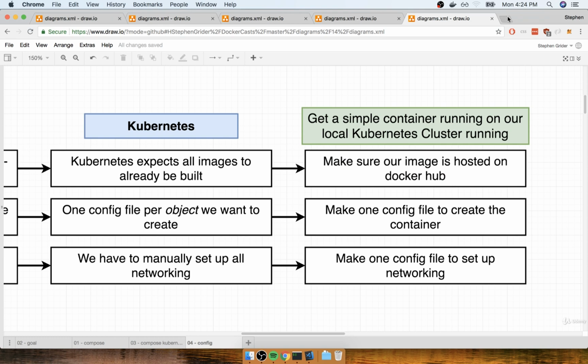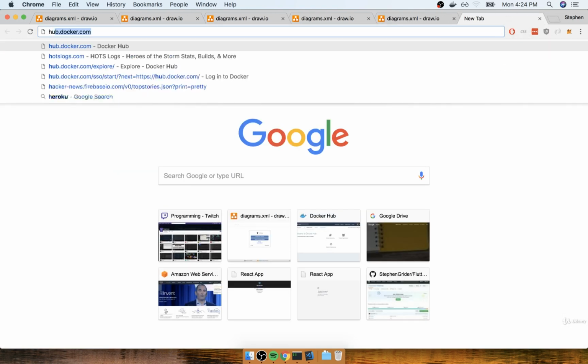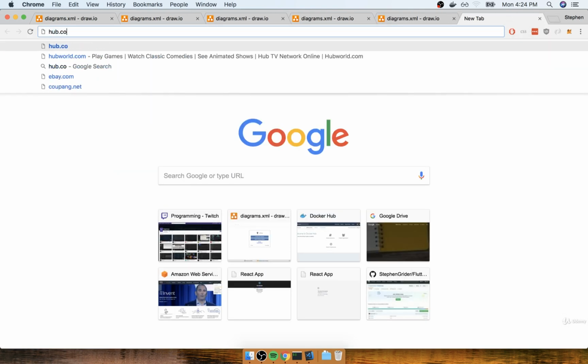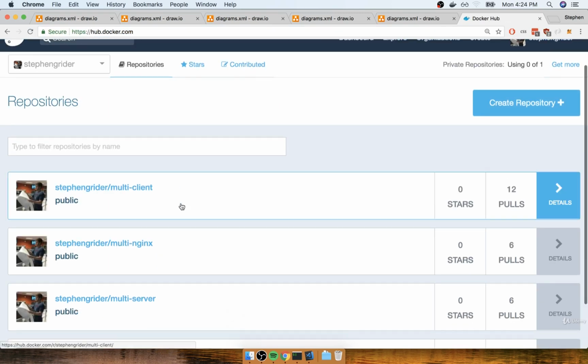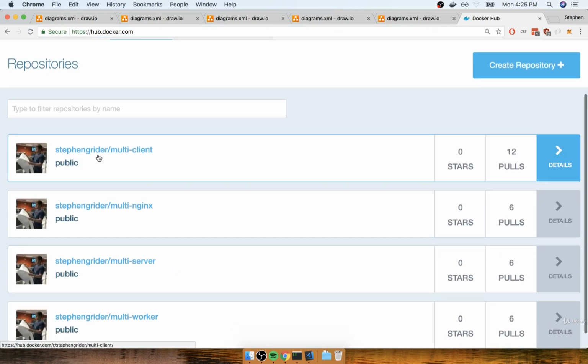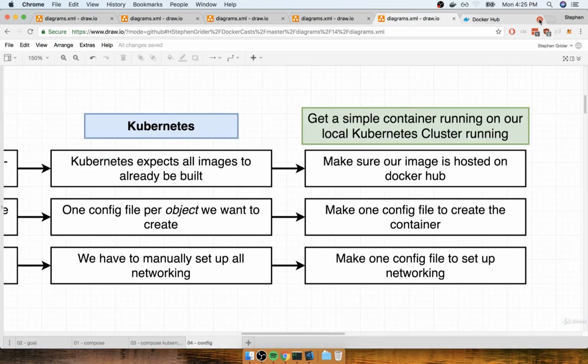All right, so to get started, I'm going to open up a new browser tab and I'll navigate to hub.docker.com. And once over here, I'll look at my list of repositories and just verify, yep, my image is up here, Stephen Greider / multi-client. This is the repository that contains the image that we want to create a new container out of on our local Kubernetes cluster. Okay, that was easy enough. So I'm going to close that tab.